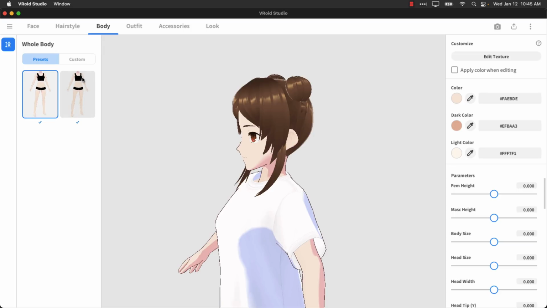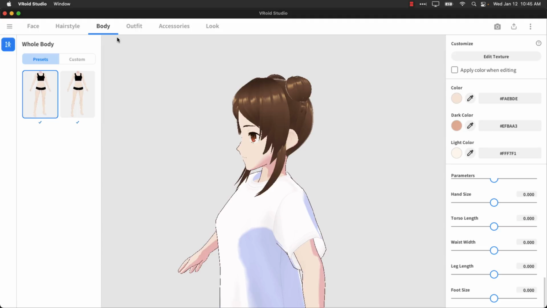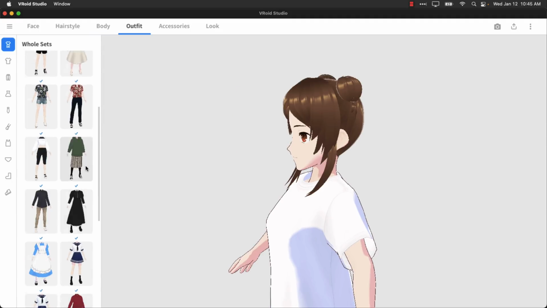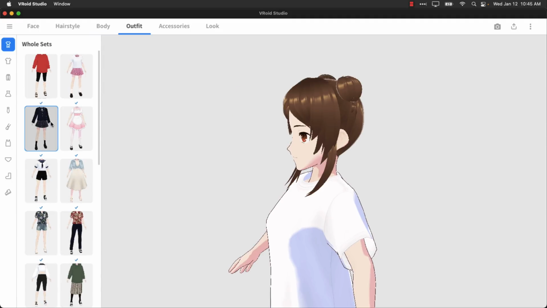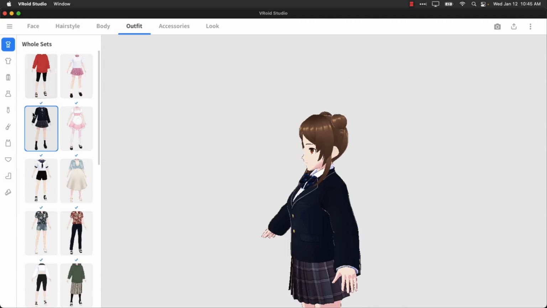Come in again, you've got control over the body type. You can customize it also if you wish. You've got control over all the various different things down here, body size and so on. Apply an outfit. Again, these can all be individually edited. So if you want to come in here and edit the textures on this one, you can paint directly on the model if you so wish.